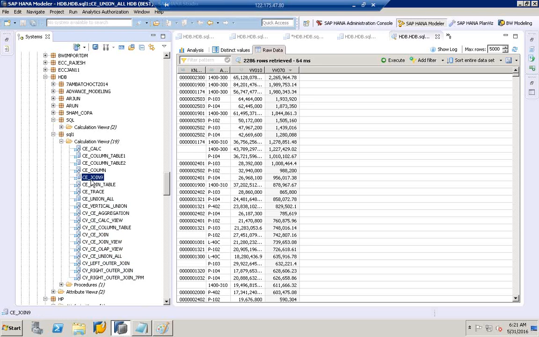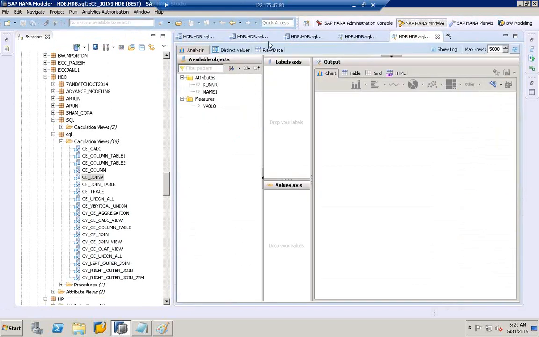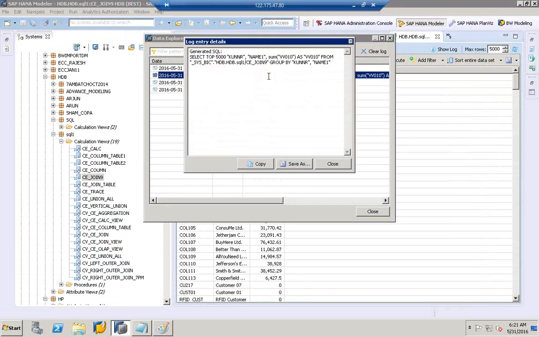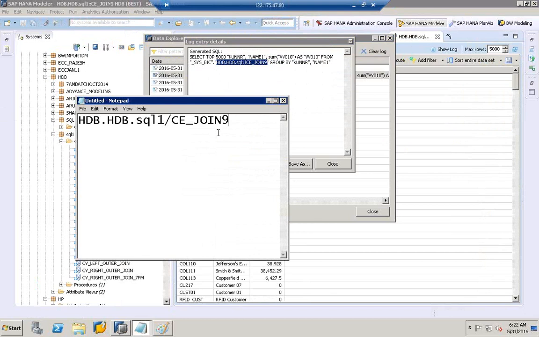So whenever we create a calculation view of type scripted view, when we data preview, click raw data, click on show log, double click on generated SQL. So these statements create a procedure in the database. So here you have, this is the name of the procedure. A scripted view creates a procedure.